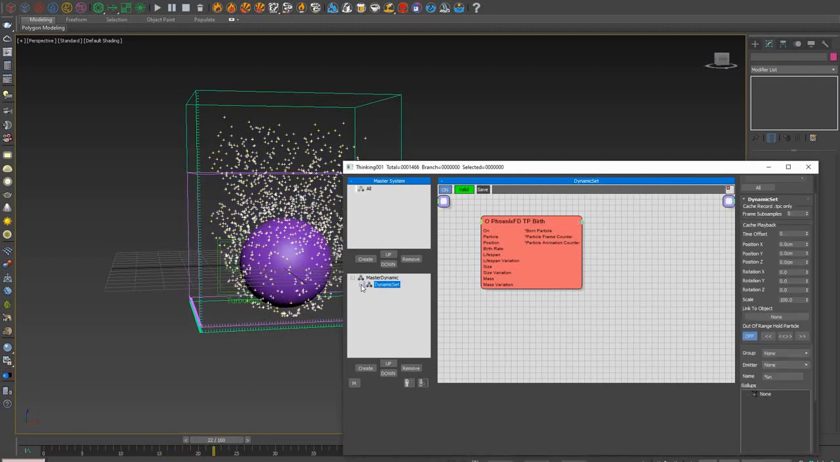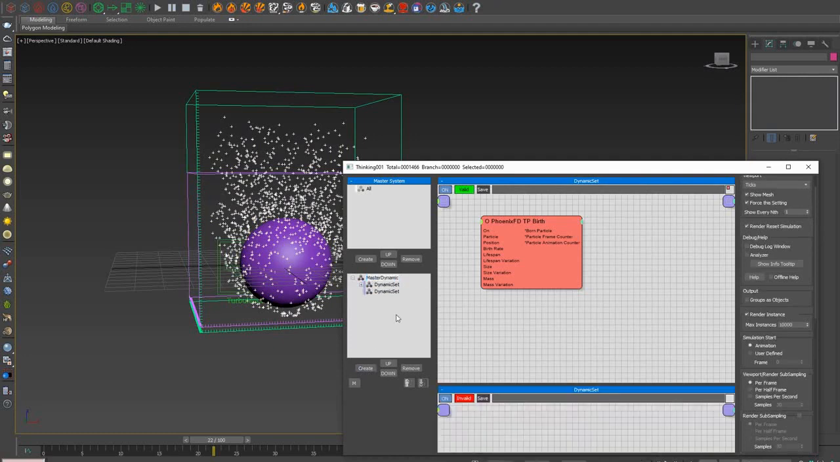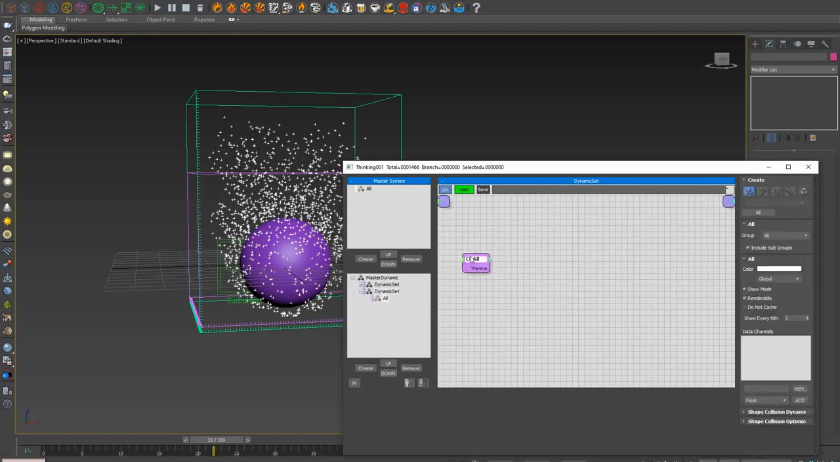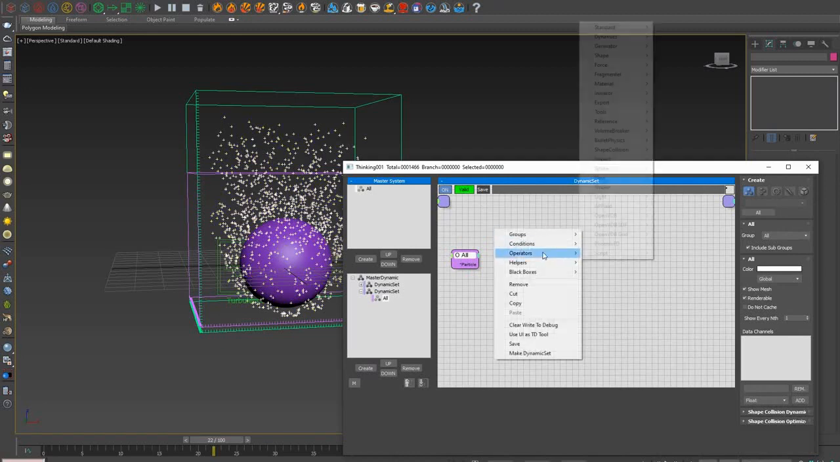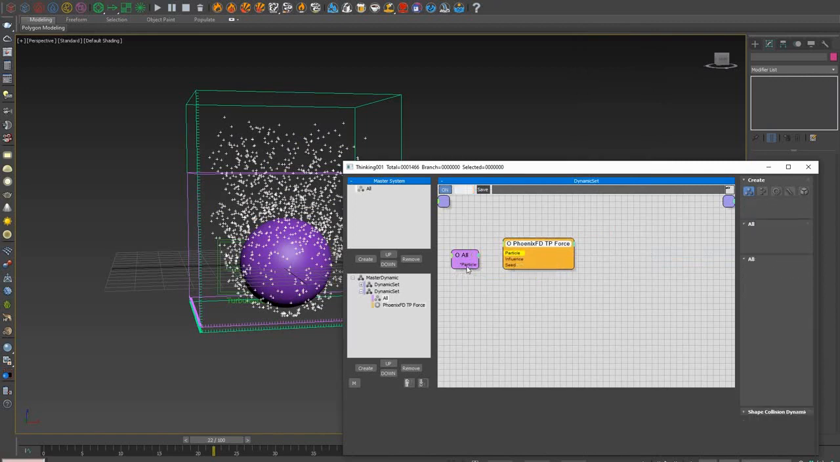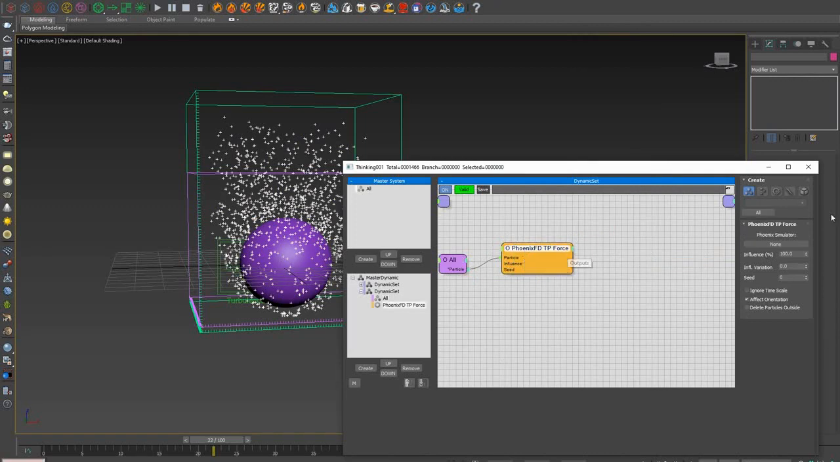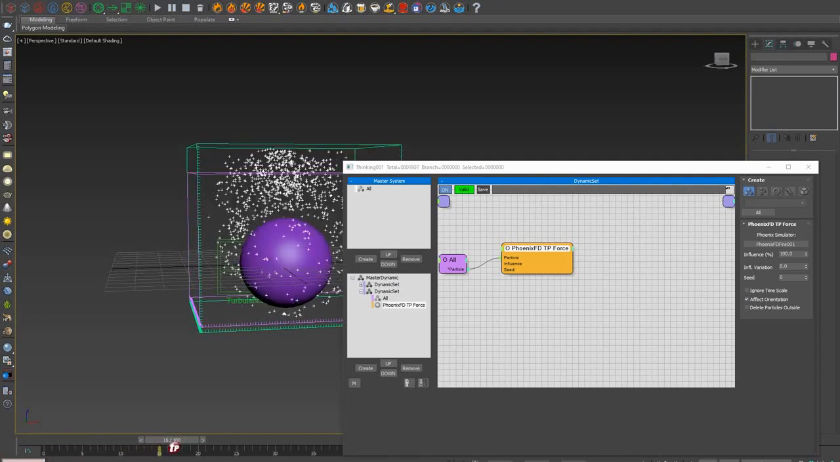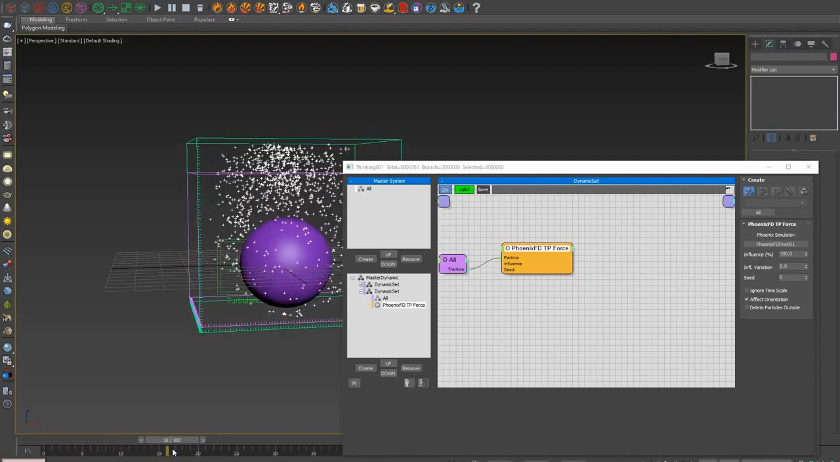So what we can do is create another set, and in this one let's go to groups and pick the All particle group, because by default our particles are going there. And then let's create another Phoenix FD operator. Then let's create the Phoenix TP Force and connect our particles to the particle input. Then for the TP Force, we need to pick our simulator. And if we go to the first frame, now when we scrub, our particles will move together with the simulation.